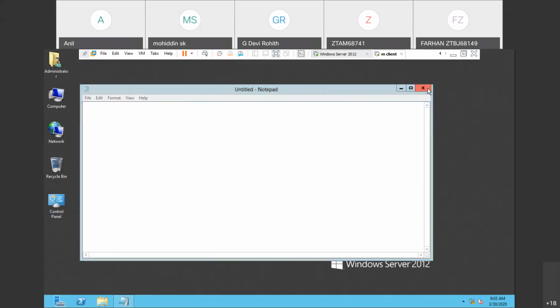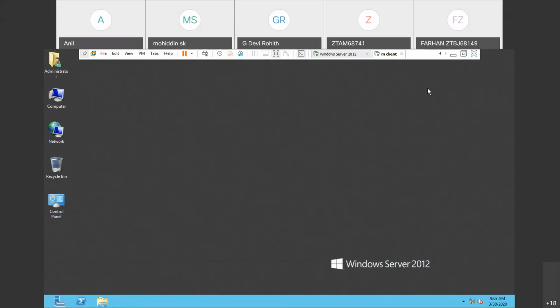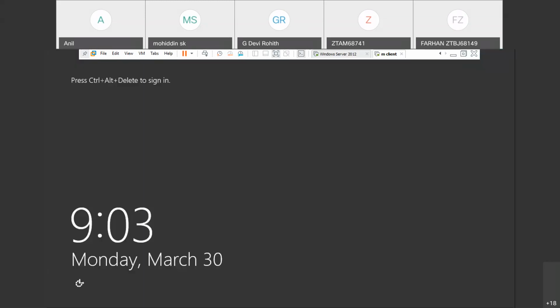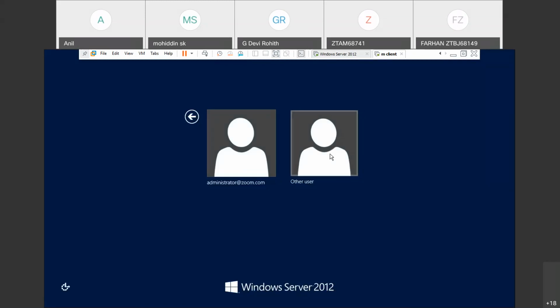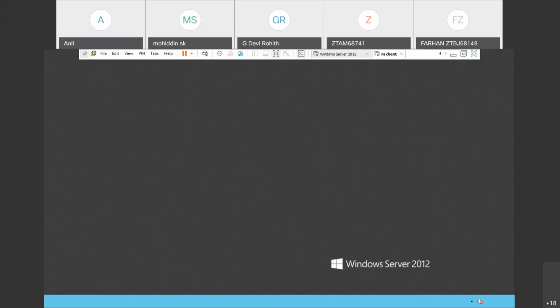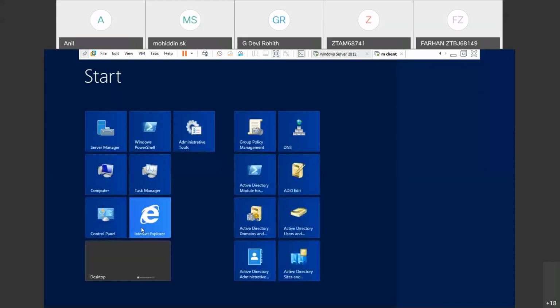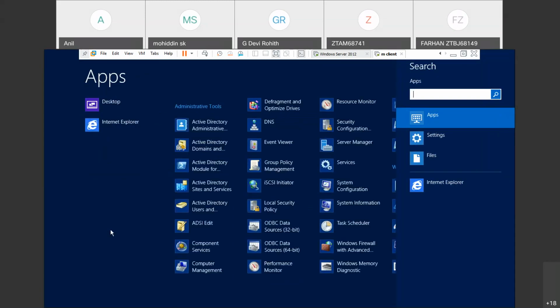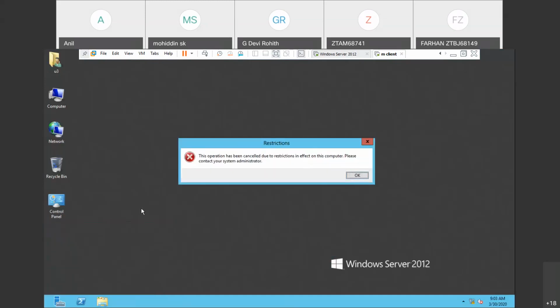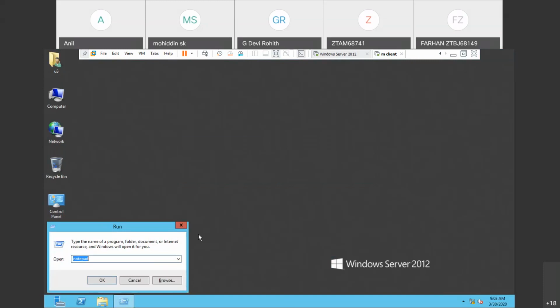See, let me log in with another user. They still cannot open it. Let me log in with the other user. See, the restriction is applied. It is okay now, everybody. That was the second practical.